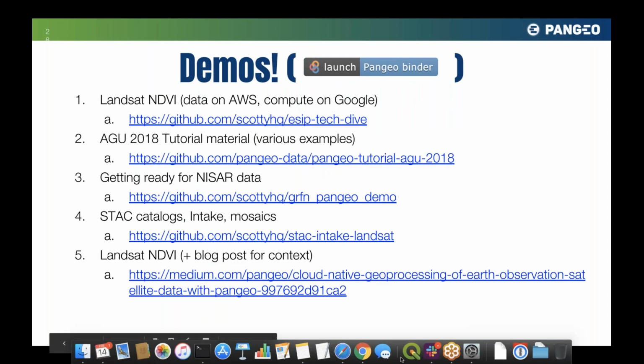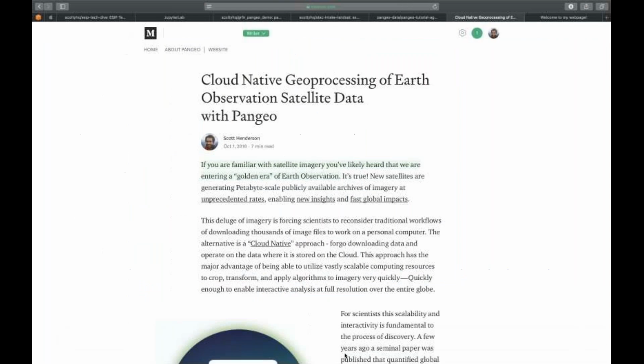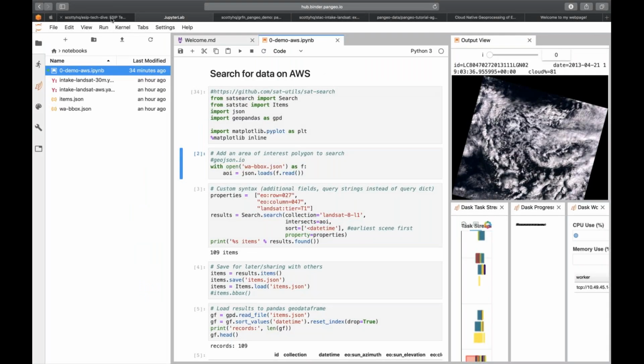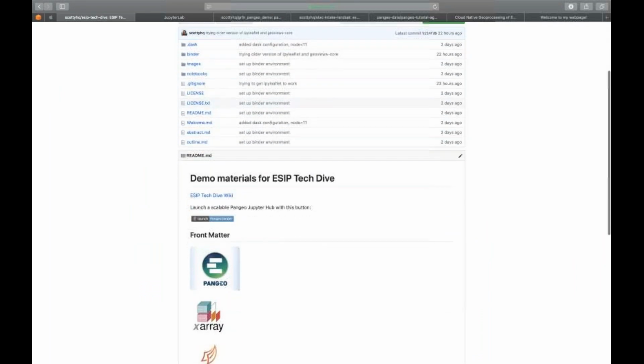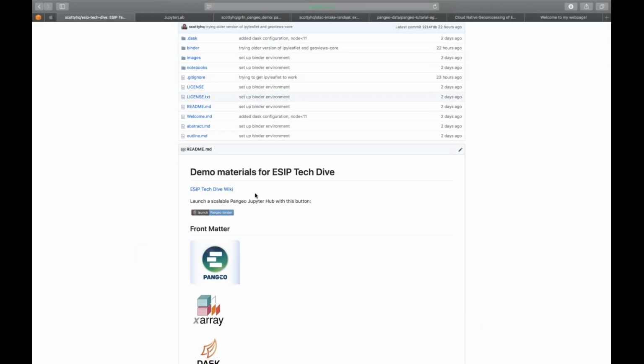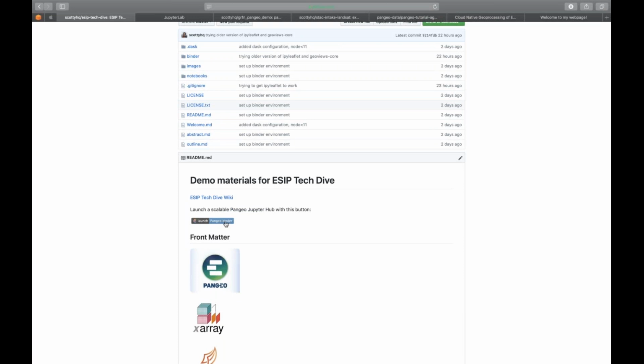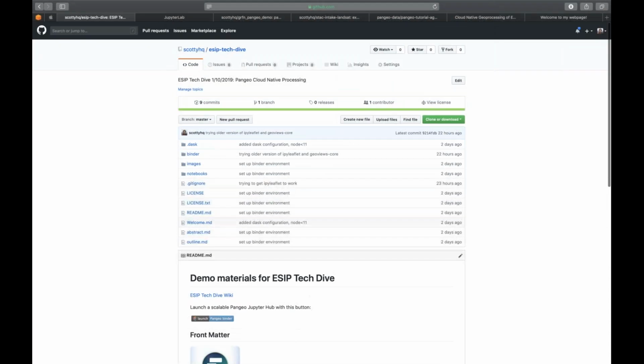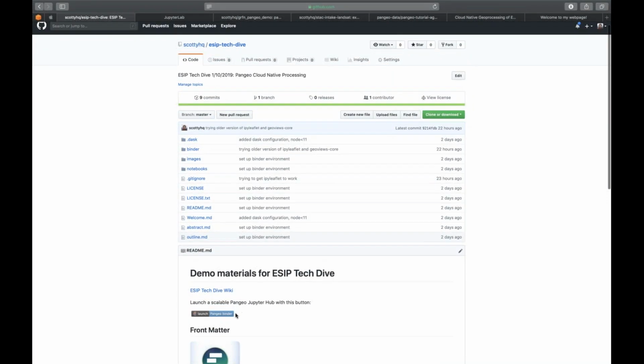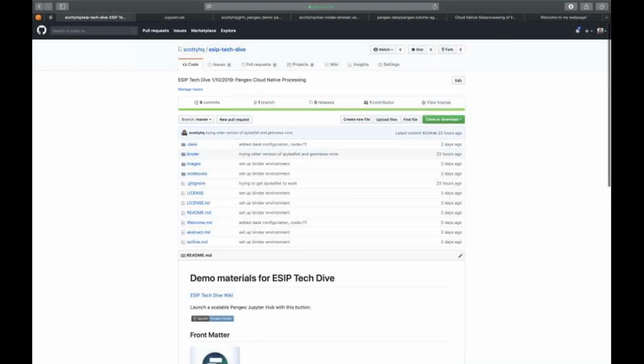So I'll show a demo now that we've talked about some of these tools. There's a list of demos here on this slide, and these are demos that have been put together with the Binder tool that I mentioned earlier, and it's really to launch tutorials. If you click on the link on that webpage for the ESIP Tech Dive materials, you'll see there's a Launch Pangeo Binder button at the bottom, and anyone can click that. In fact, I encourage you to now. One of the beauties of this system is that people can run this code in parallel and not interfere with each other. So this is going to launch a system that I will demonstrate here.